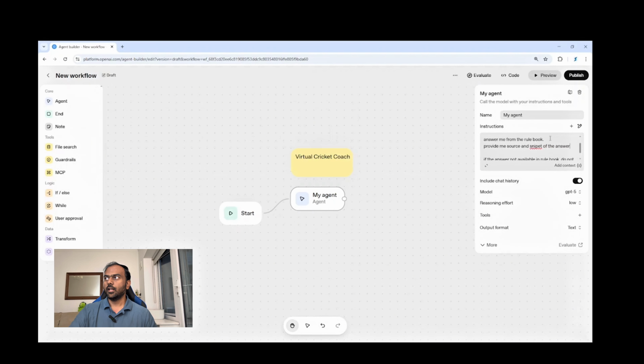Again, you could use this pen tab to use the prompt optimizer, and then OpenAI will write a detailed prompt for you. But for this use case, I will keep it simple. After this, so this is the instruction for my agent. I would change the name as well to virtual cricket coach.